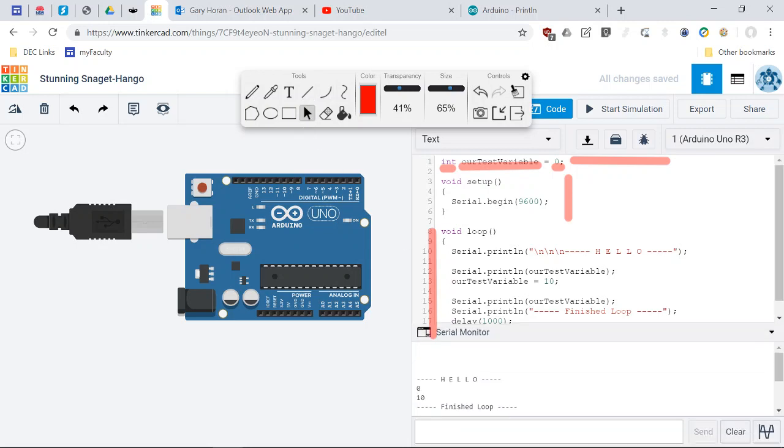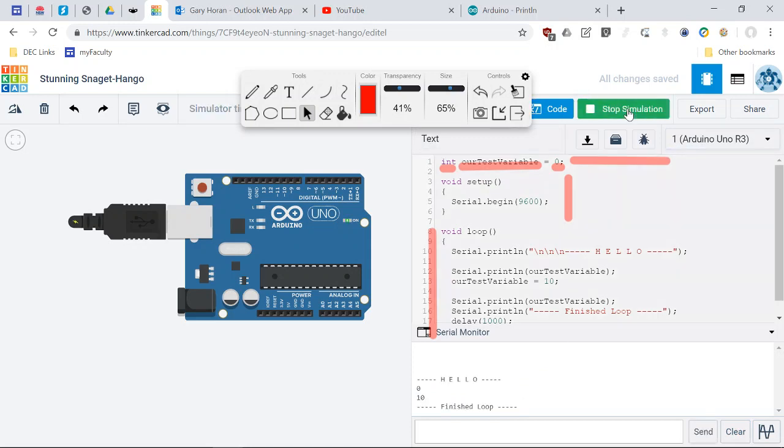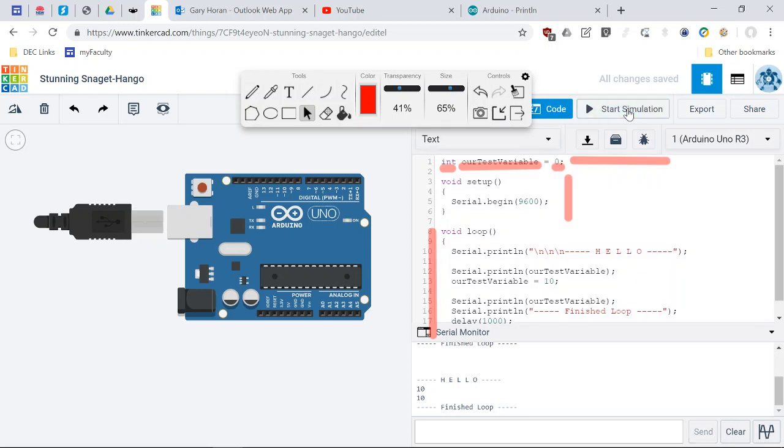So we'll open up the serial monitor. I'll clear it, so that just clears all the old lines. We'll start the simulation. I won't run it for very long. 1, 2, and then I'll stop it. Okay, so this is the output that we ended up with from that program. It says hello, 0, 10, finish. And then it says hello, 10, 10, finish.